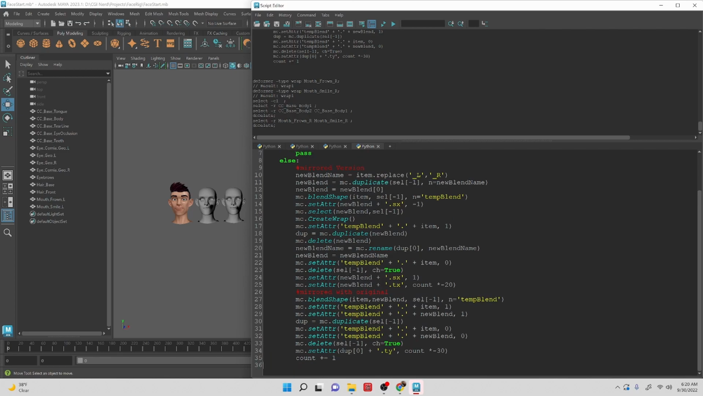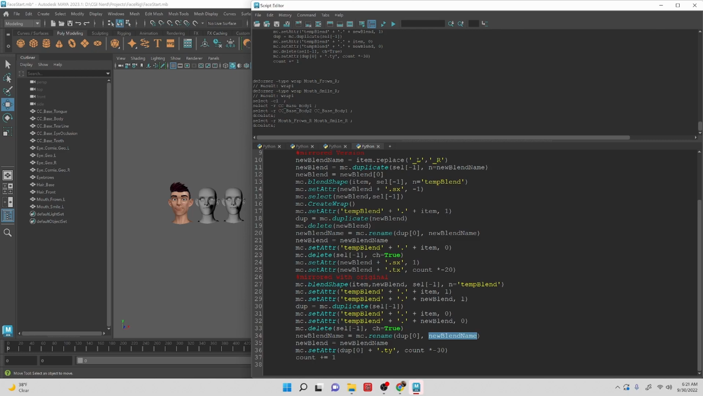So we have over here where we are renaming the object. So what we can do, actually we'll copy both of these, because that's what we're going to be doing. So NewBlend name is going to be the duplicated 0 with NewBlend name. NewBlend is going to be equal to this. And where are we defining NewBlend name? Oh, no. NewBlend name over here. So let's copy that there and put it here.